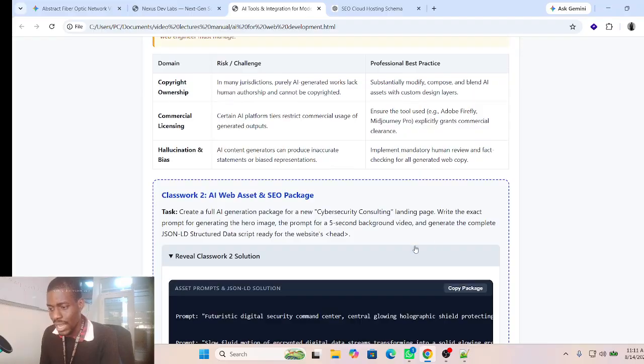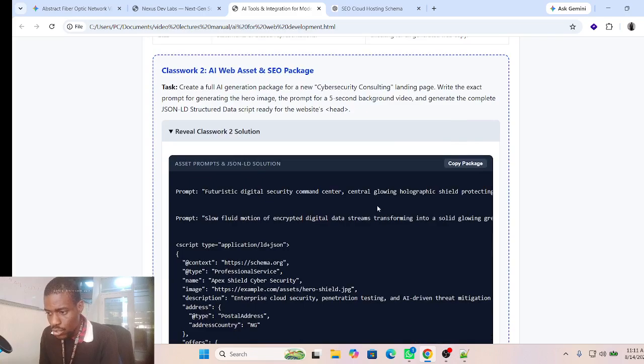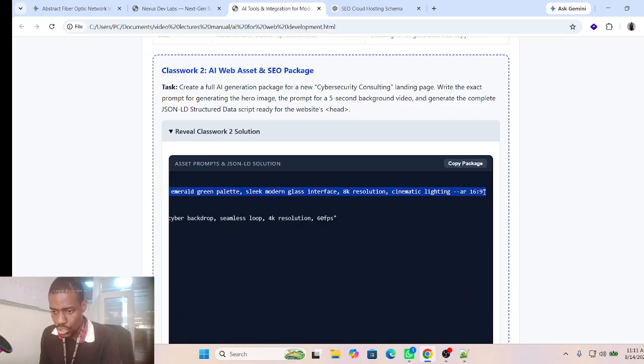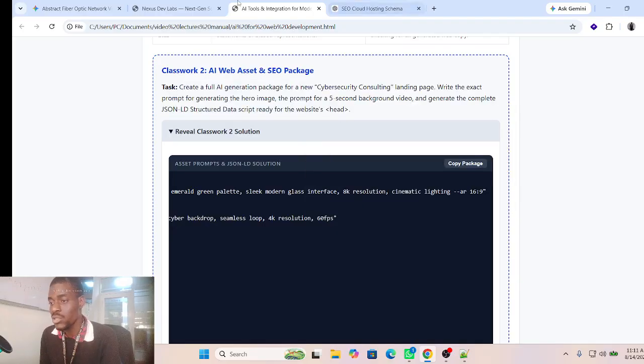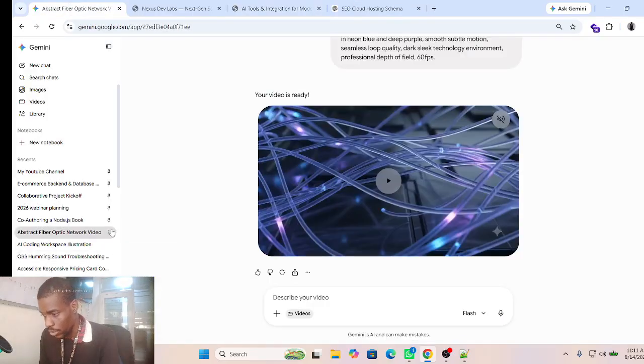Rather than that, if I want to, you can decide to copy this assets prompt. The first thing I want to do is this: a digital command center, a holographic shield, slow fluid data streams. So I'm going to use this prompt here to generate the image we're going to use. Or you can copy the classwork as it is and paste it directly into Gemini. We've been using Gemini all throughout today, so I want to stick with that.